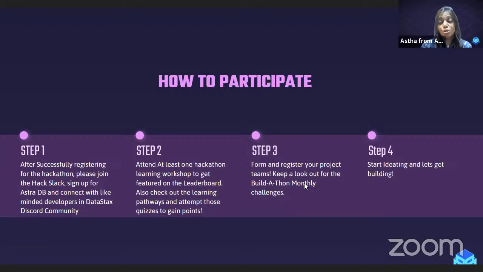After that, do sign up for Astra DB because that's where you're building your projects. That's the core of the hackathon itself. So if you don't have an account, create one. And then while you have joined the Hack Slack, also join the DataStax Discord community channel, because a lot of information on Astra, on Cassandra is available there, and you get to meet like-minded developers like you. So definitely do join the DataStax Discord community channel. All the links are available on your participants guide on the website. So definitely please go ahead and do that.